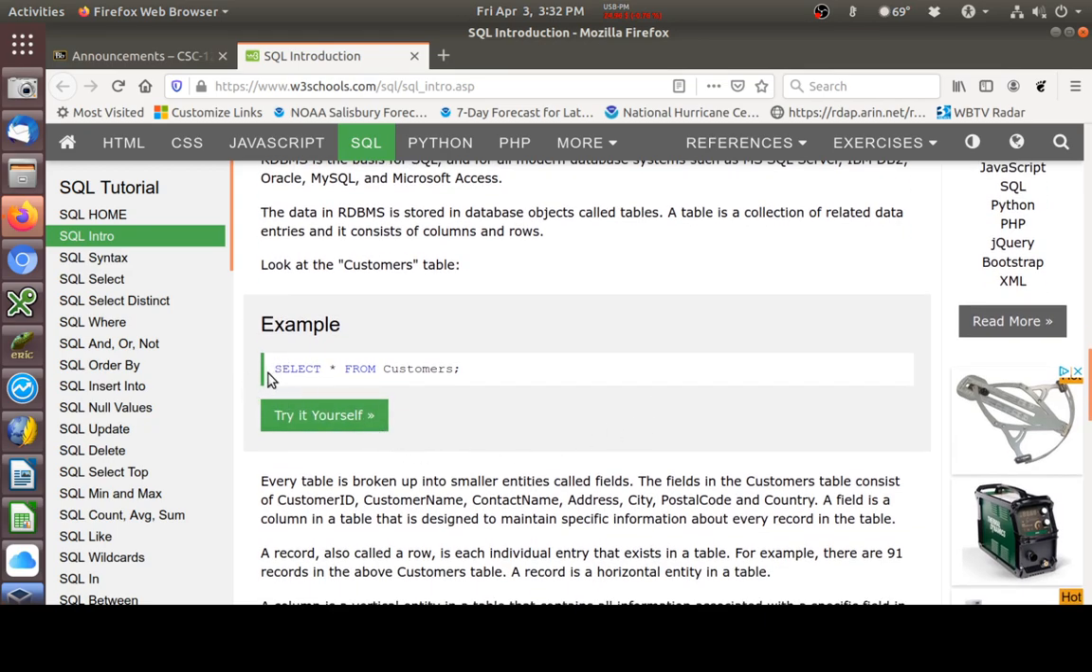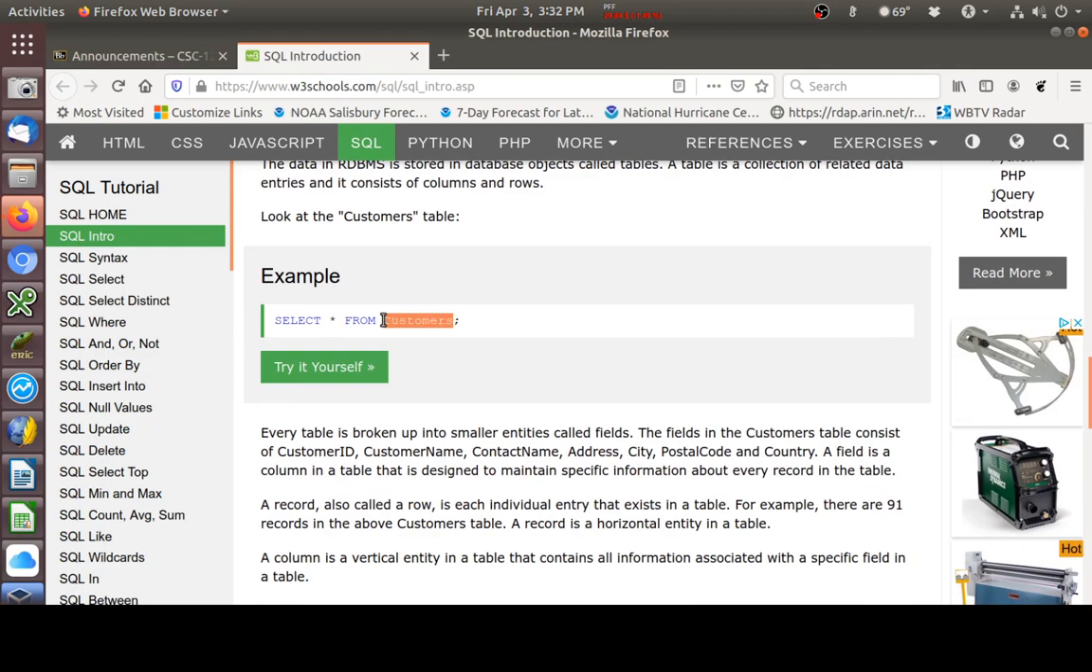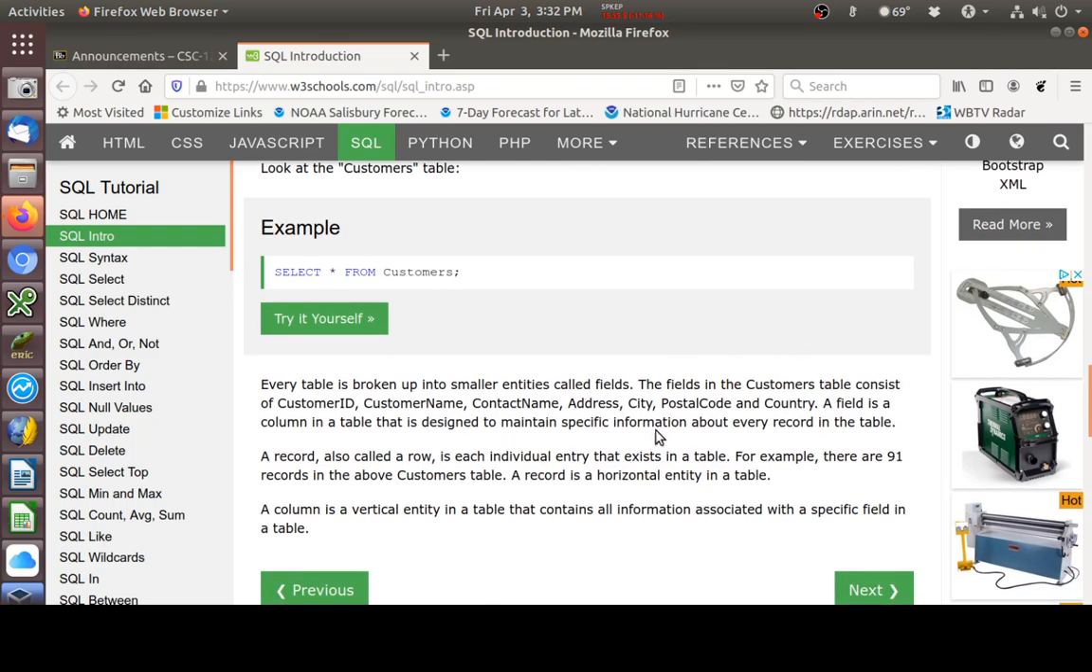Here's an example on W3 Schools of pulling back all the columns from the customers table in a database. So then they give you an example here. The customers table might have columns in it for the customer ID, customer name, contact name, address, city, postal code, and so on. And so you might have a row in the customers table for each customer. Each customer would have their own name and address and city and so on.